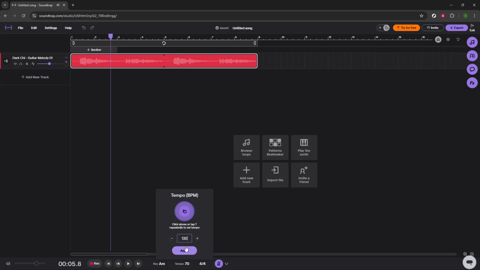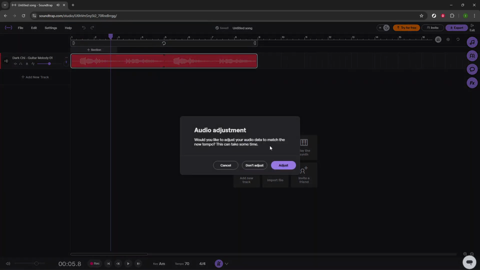If your project includes recorded audio, Soundtrap may need to stretch those clips to keep them in time at the faster speed. When you're happy with the new value, click Apply to confirm the change. You'll see the project update to the new BPM, and playback will reflect the faster pace immediately.